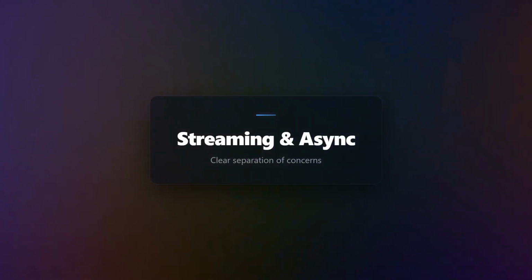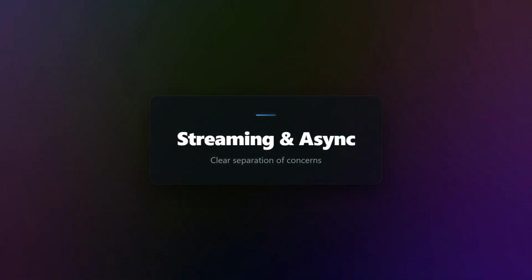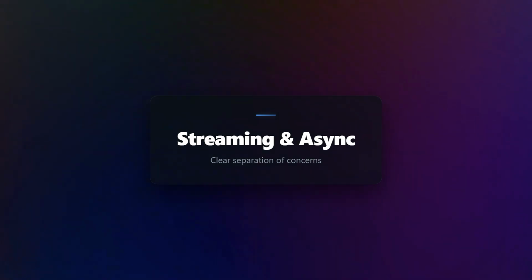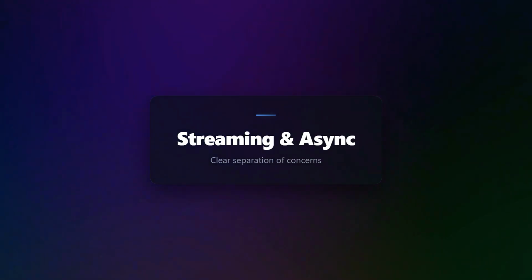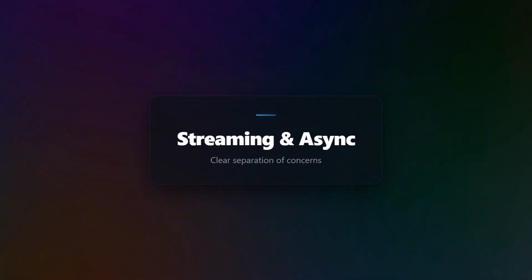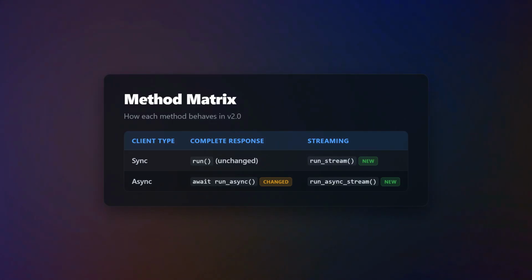Streaming and async support got a complete overhaul. In version 1, the API was confusing. run_async was actually a streaming generator. Version 2 separates these concerns cleanly. Here's the new method matrix.